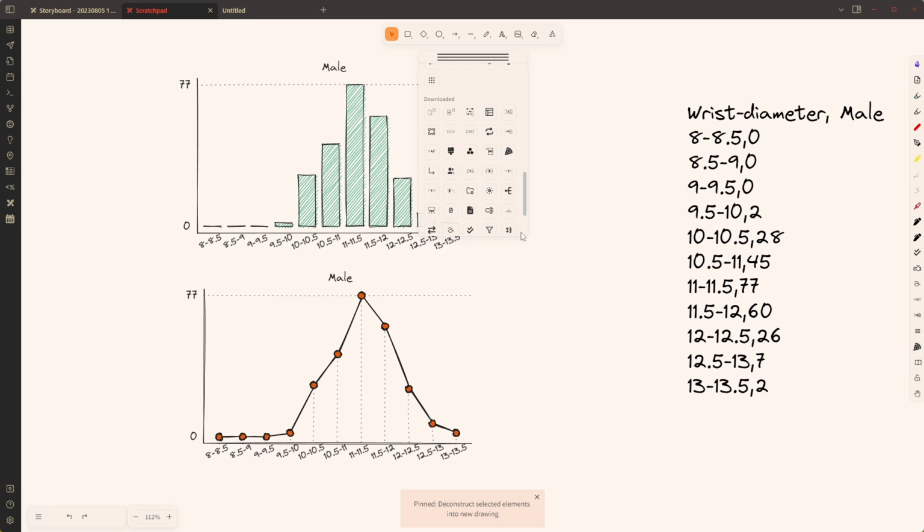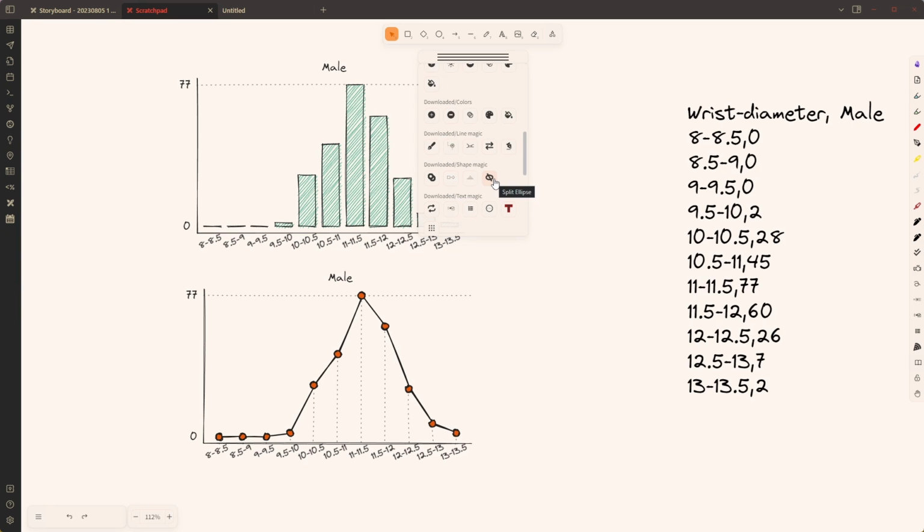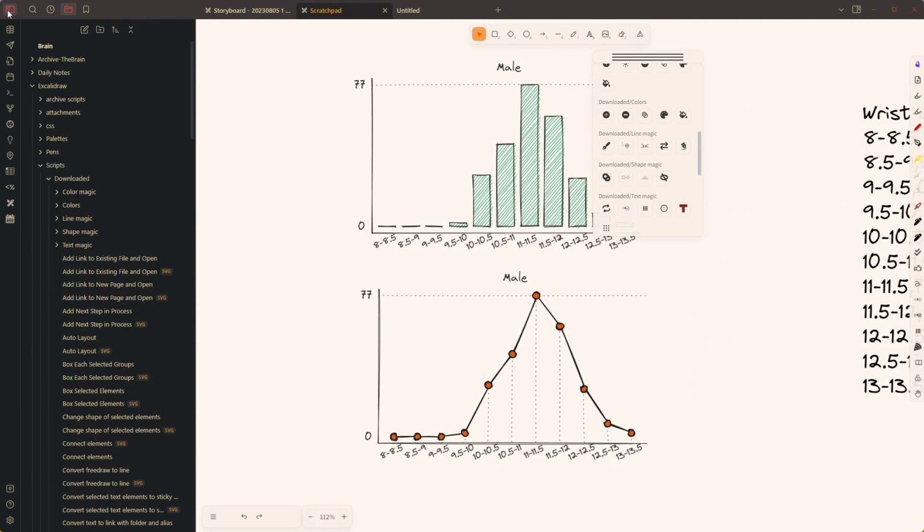Now the other thing you will notice is I have scripts categorized. So I have scripts for colors, for lines, for shapes. I want to show you how to do that. You need to open the Obsidian File Explorer and navigate to Excalidraw, Scripts, Downloaded. Here, if you create a folder, I'm going to now create a new folder called File Linking. If I create a folder, then I can move scripts to that folder.